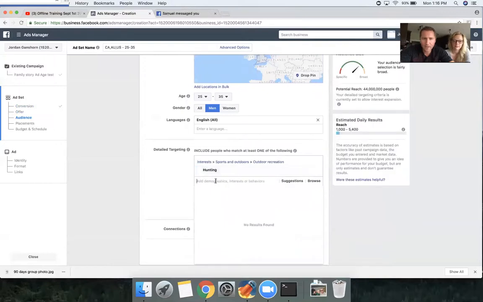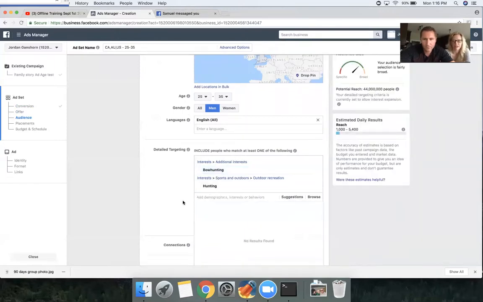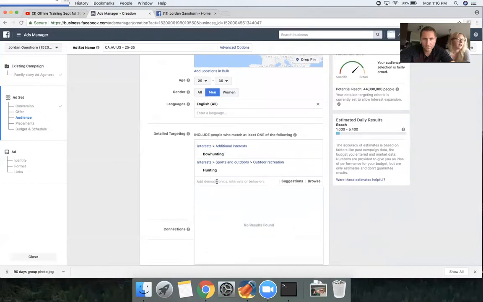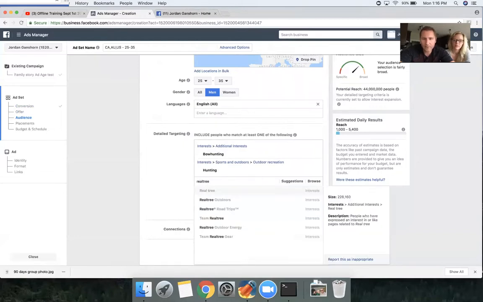So I could put hunting. I could put bow hunting here. You can target brand names of your favorite tree stand company, or hunting supply companies. Let's go Realtree Camo, for instance. Realtree. Okay, well, Realtree Outdoors.